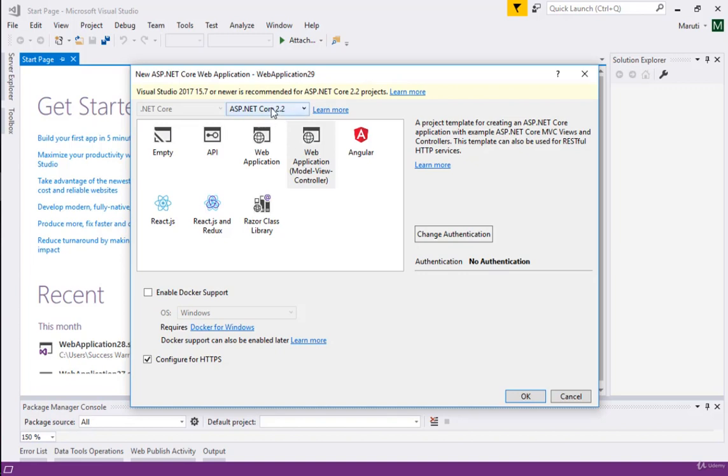Now you can see that sometimes when you have a newer version installed, it says that Visual Studio 2017 or newer is recommended for ASP.NET Core 2.2. If you have this kind of thing, you need a specific version of Visual Studio 2017, which is 15.7 in my case. You have to select web application, and all these templates, whether based on MVC, Model View Controller, or Angular or React, are actually using .NET Core only. We are going to focus on the web application based on Model View Controller, and we are going to focus on API also in this particular course.